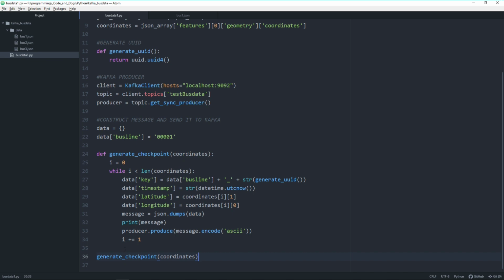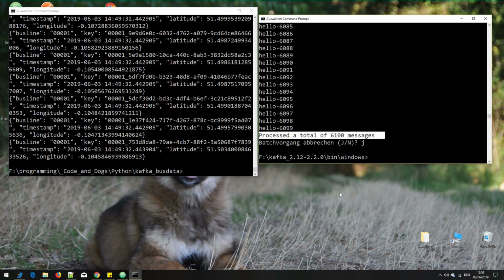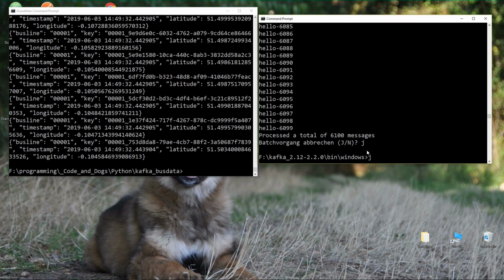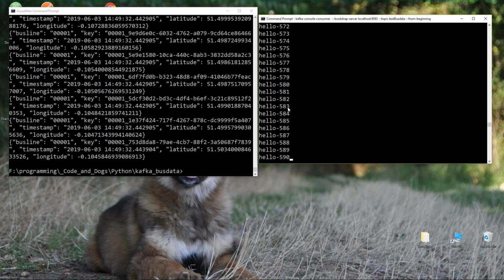Now, that's it. So I think with this, we are looping through the coordinates, generating our message with some further values, and producing it to Kafka. So let's start our console consumer again, and I'm starting it from the beginning. You will see everything which has ever been consumed to this topic from our first tests.